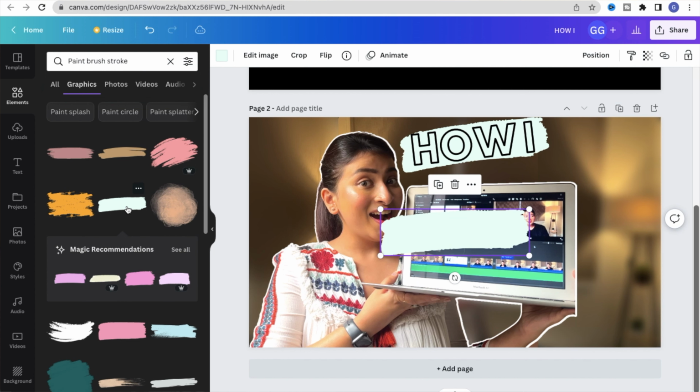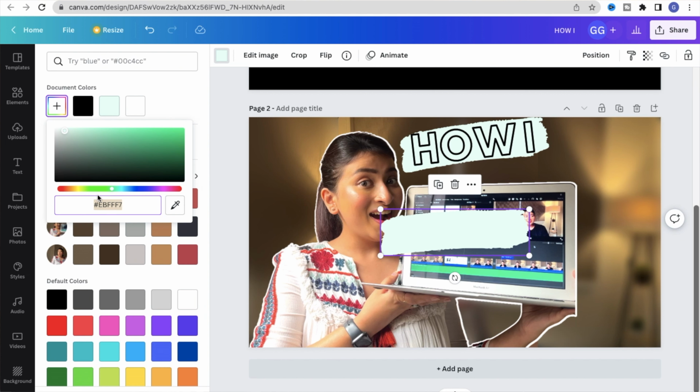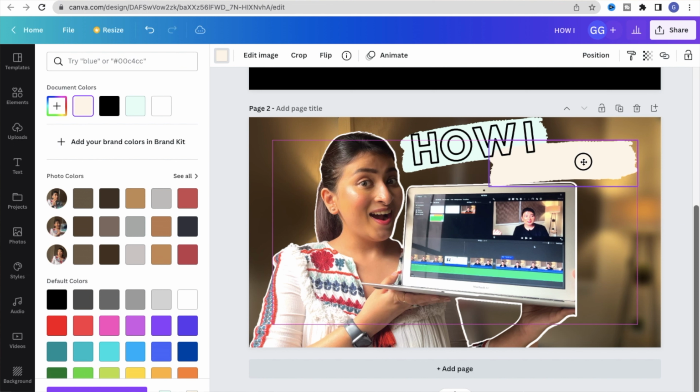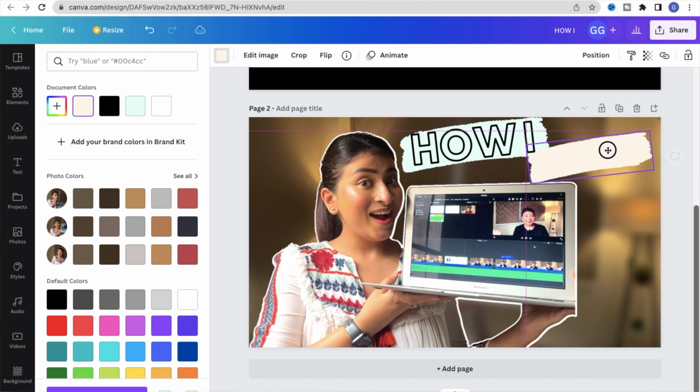Again, I will take the paintbrush stroke and change the color to something else. I can change the colors from here. I usually like using these kind of colors. I'm going to put it here and decrease the size because there's not a lot of text that we are going to use. I know this tutorial is a little big, but trust me, if you learn how to do this, you'll be able to create amazing thumbnails.